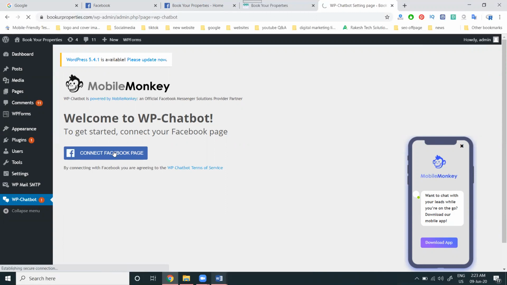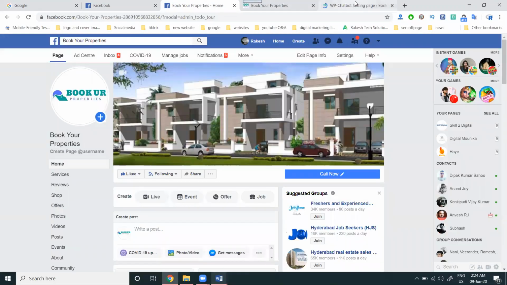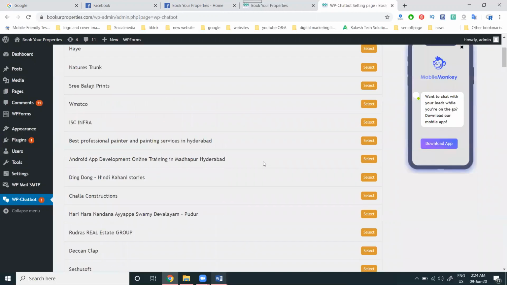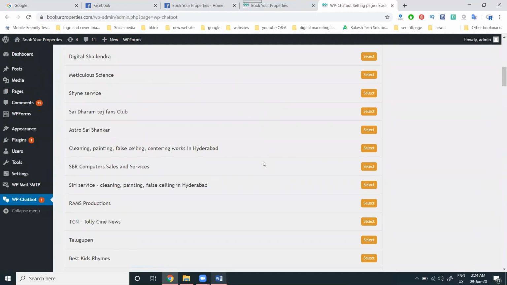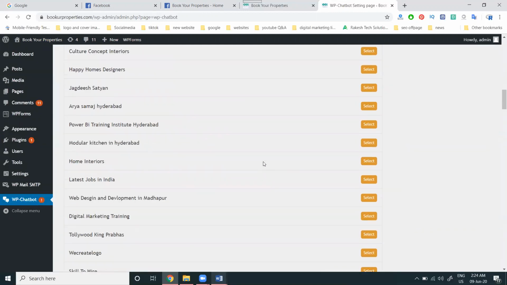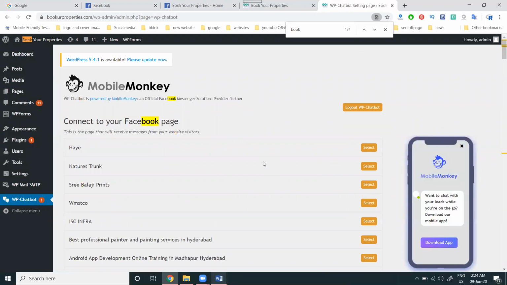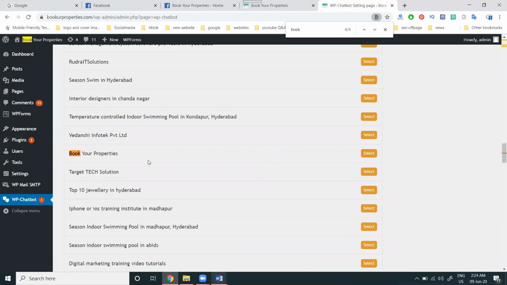Connect to your page. Connecting your page is compulsory and very important. Where your page is ready, connecting will be done here. The page login is a mandatory field. So wherever your page is, you have to select it.